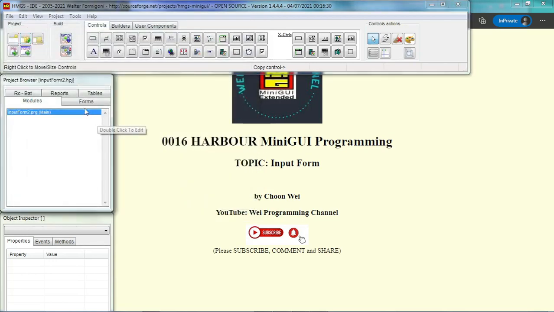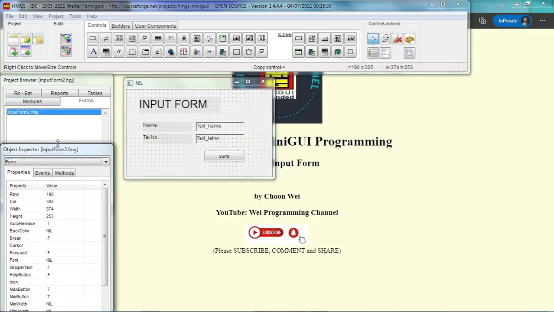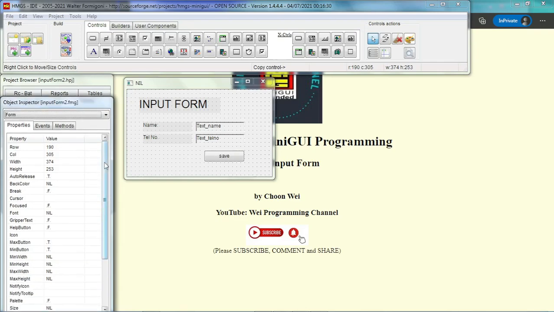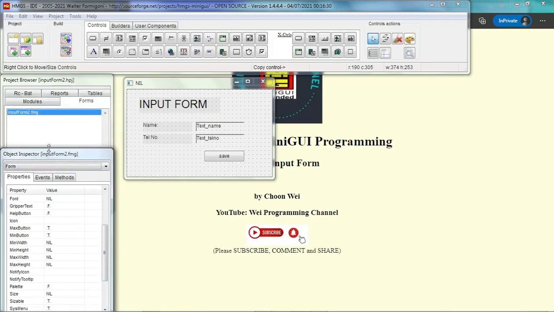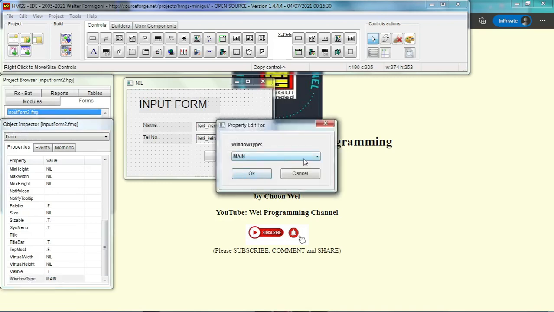Then we have to add a form by clicking new form. Then we name it also as input form 2, and remember that we have to change the form to main type. Here, from standard, we have to change to main.